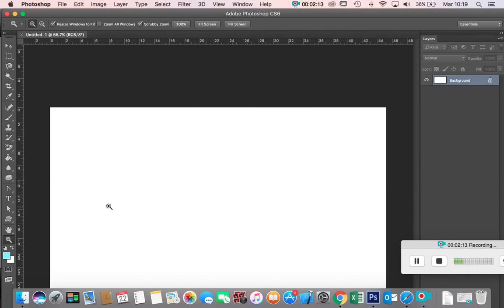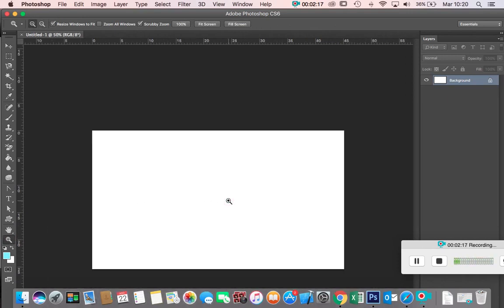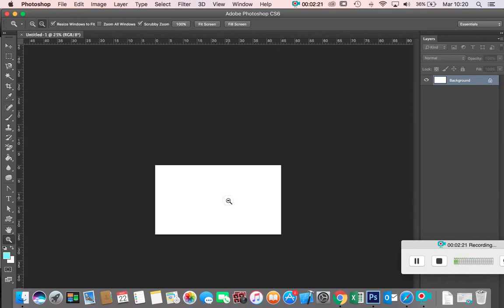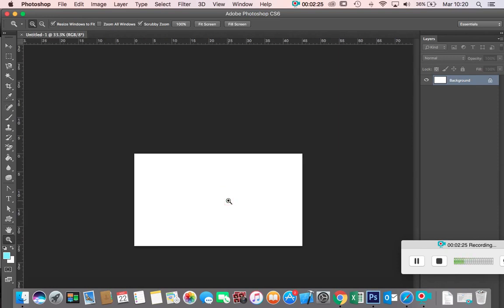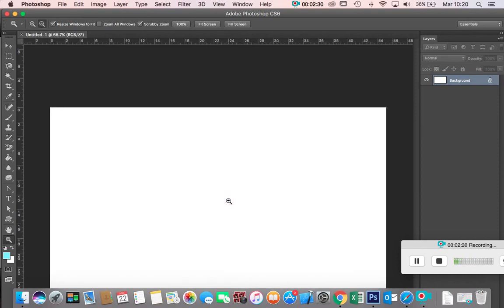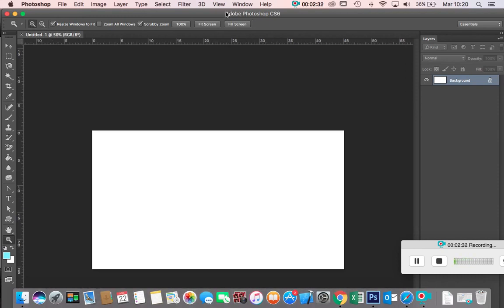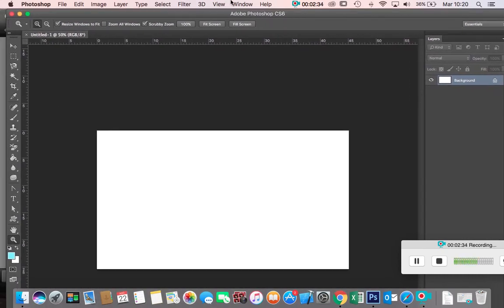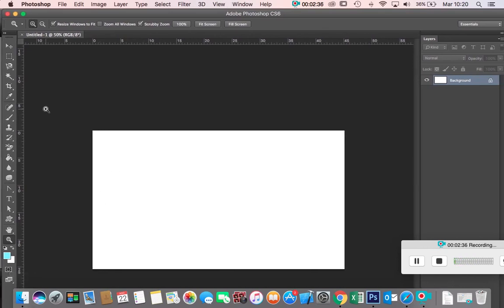For zooming out, let's just click over here on the zoom tool, and then hold Alt and give another click, and that will help me to zoom out. To zoom in, I just need to release the Alt and click again. So more or less that's how it works.